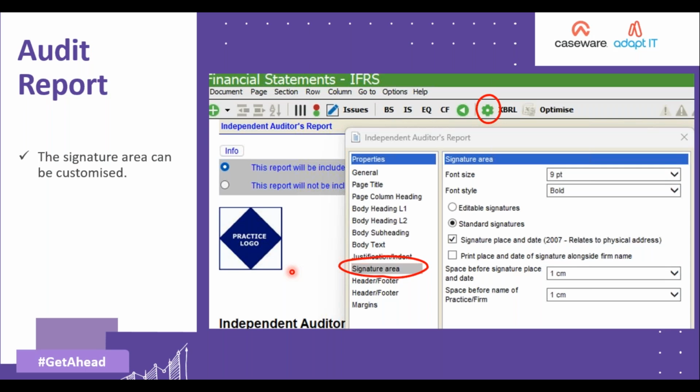You also have success.casewareafrica.com, the community, where you've got all the details of the setting up of your audit reports. Not the setting up, but the image.